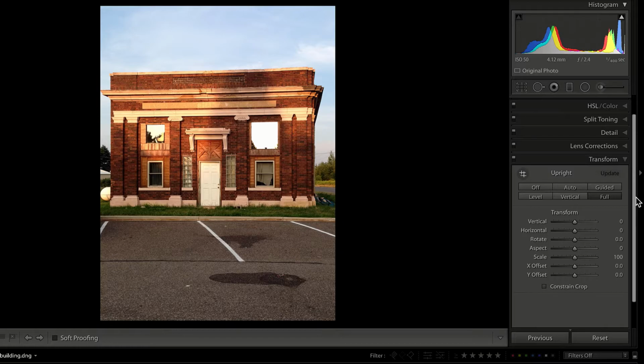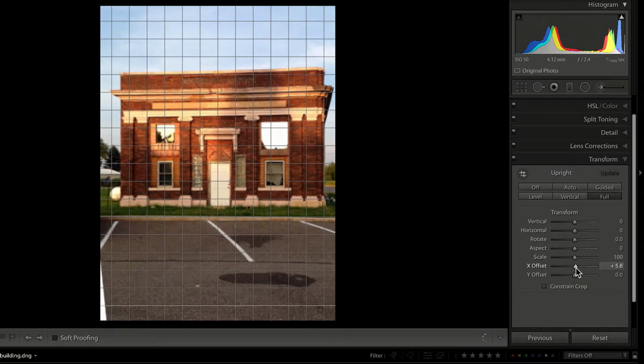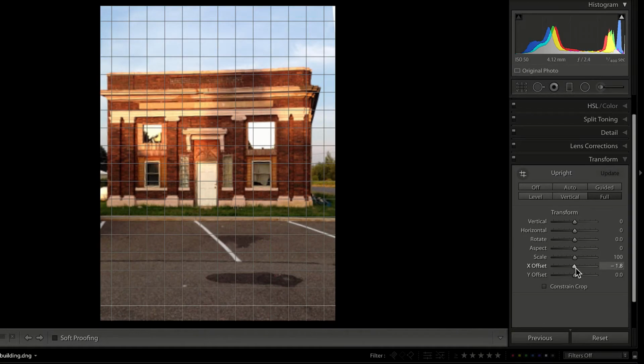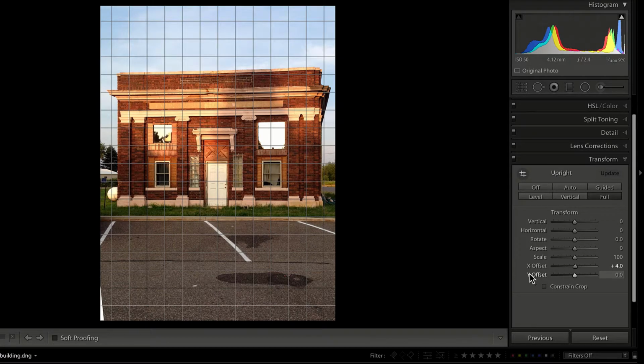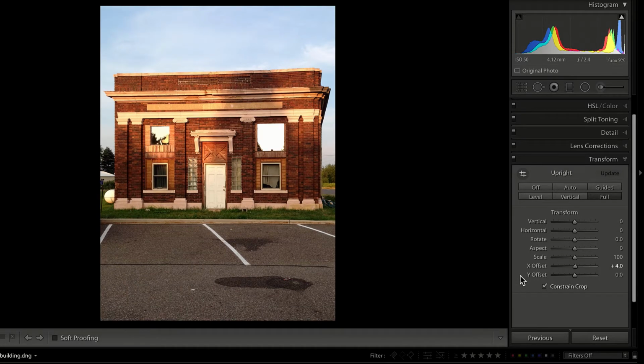This does a pretty good job, and it corrects the perspective using a combination of the Level, Vertical, and Auto corrections. Now for more manual adjustments, we can always drag the sliders under the Transform area, which is down here, until the perspective in the image is the way you want. For instance, I could drag the X Offset slider a little bit to the left or right to move the image over a bit. Let me drag this maybe to about 4 or so. And again, we end up with a little bit of white areas here. So I'm going to tick the Constrain Crop checkbox to remove that.